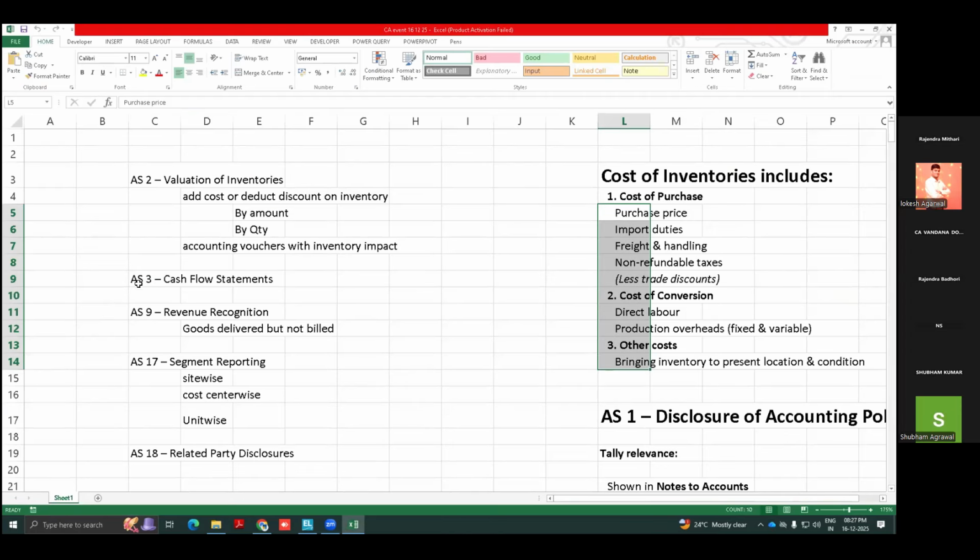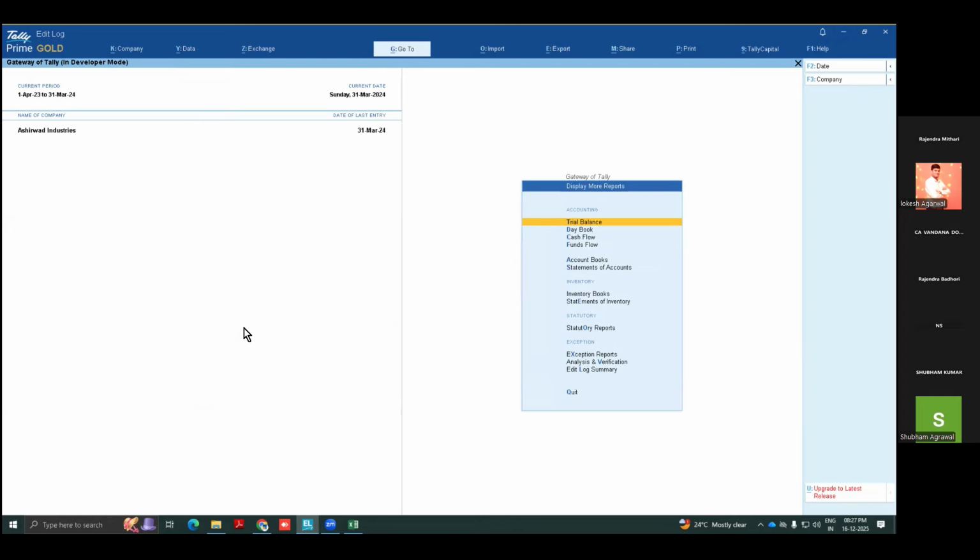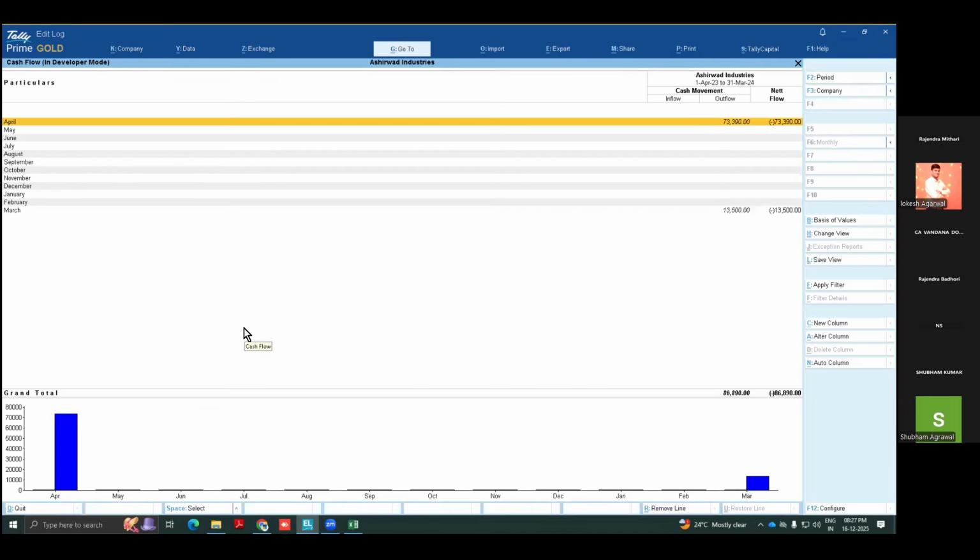AS3 is actually not required to show. We know cash flow and fund flow, there are two statements, and these are given by default by Tally from the very starting versions. Okay, cash flow, fund flow is there. But in cash flow and fund flow statements, there are two methods. One method is available, and here cash flow projection is also available.